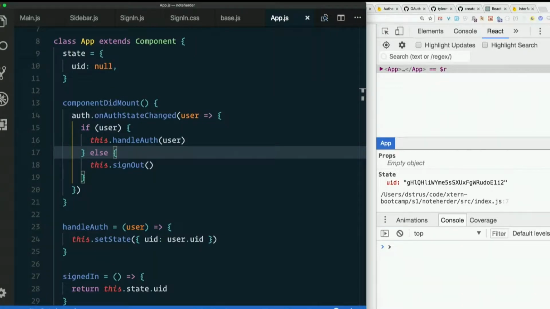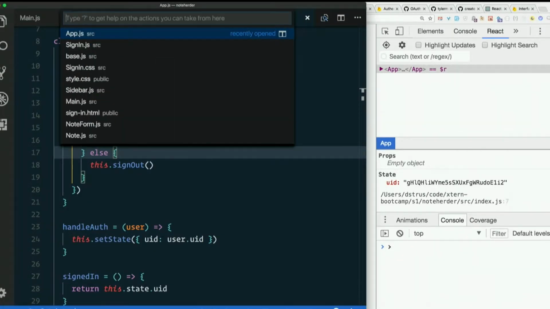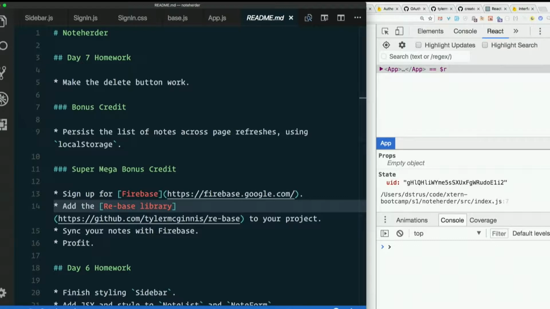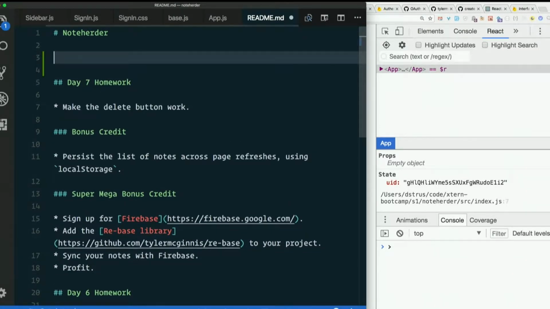With GitHub is working. It could do more. Let's see here. Day 8. Homework.